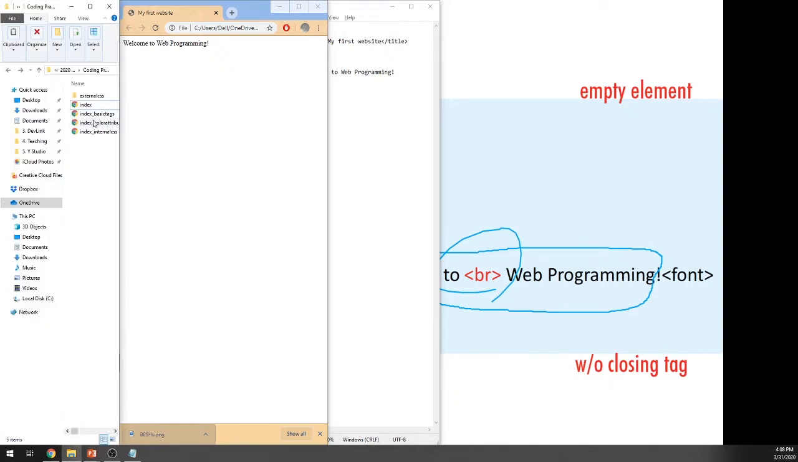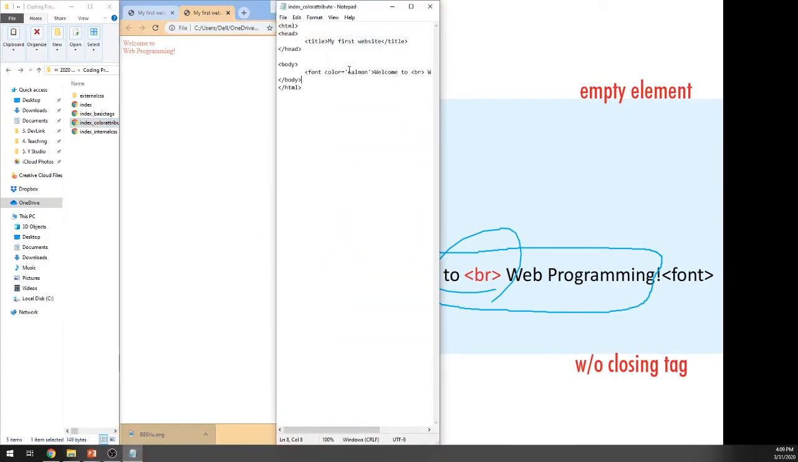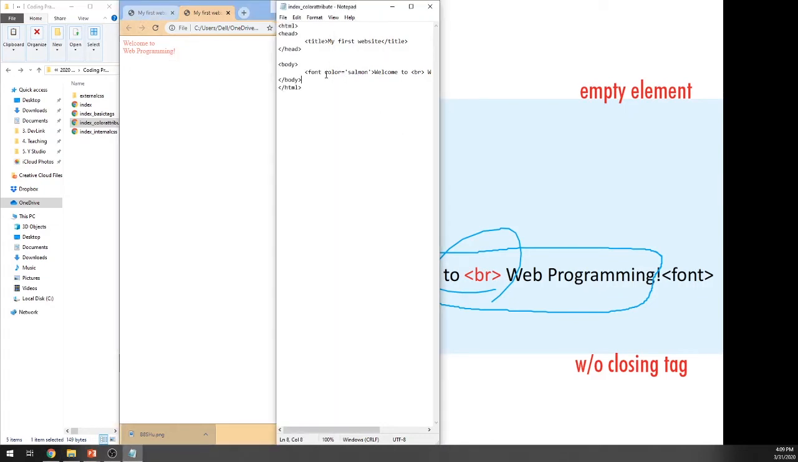Okay, let's see the basic tags. Color attributes. Oh, I wrote not blue in here. I wrote the color salmon, not blue, so that's why the color is salmon pink. So you gave the color attribute inside the HTML to what's written inside the font tag.